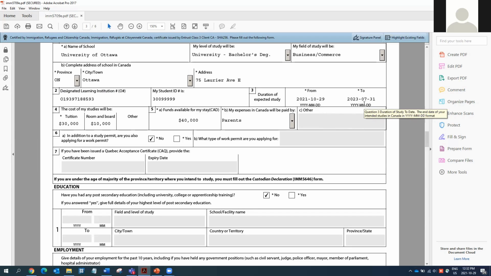Now, depending on when you think you're going to end your program, it is a good idea to request 3 months of extra validity, so that you have enough time to transition after you complete your program, graduate, get your documents, and apply for a new status. IRCC is supposed to give students this 90-day or 3 month grace period, this extra validity, automatically after the end of the intended study.